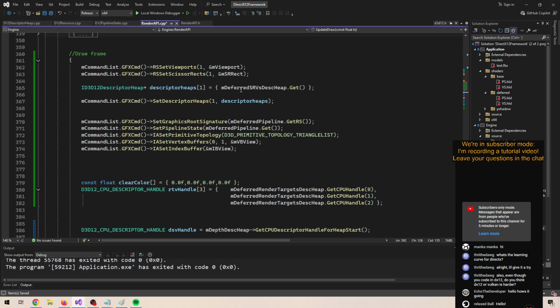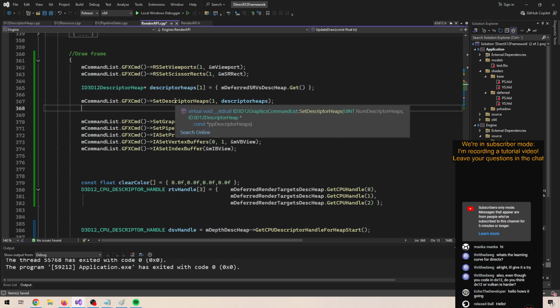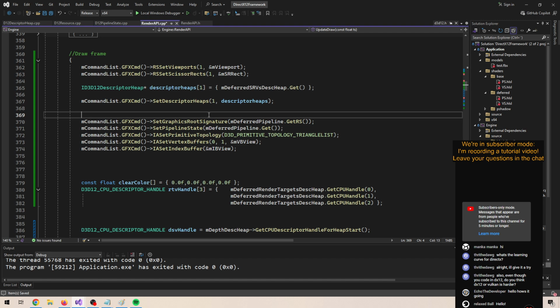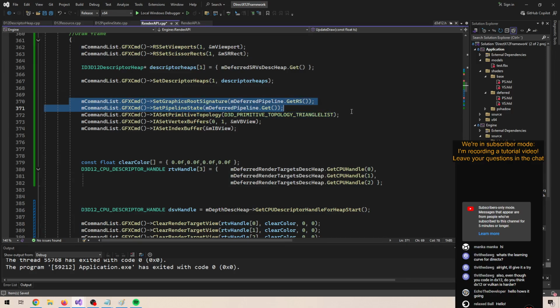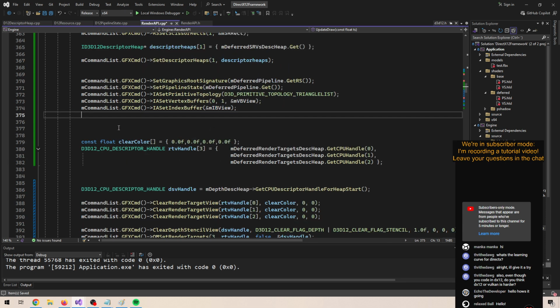And that's why I call it our universal descriptor heap, because although it's called deferred SRV descriptor heap right now, this is a fairly expensive operation, so you should preferably only do it once. And therefore, it should be able to hold descriptors for all pipelines. And we will expand it with a shadow map reference as well. So we bind the root signature, we bind the pipeline state for a deferred pipeline, we set the topology and bind our index and vertex buffers.